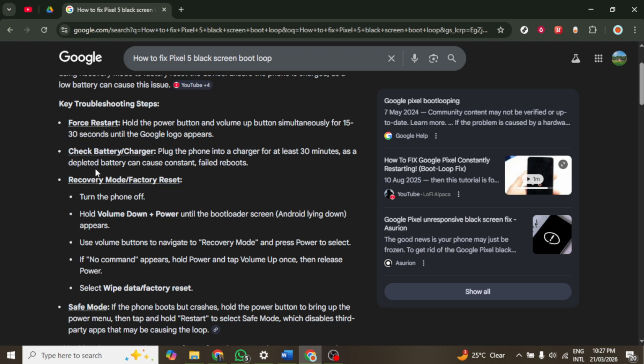If the issue continues after a factory reset, it may be necessary to seek professional assistance as there could be underlying hardware issues. That wraps up today's guide.